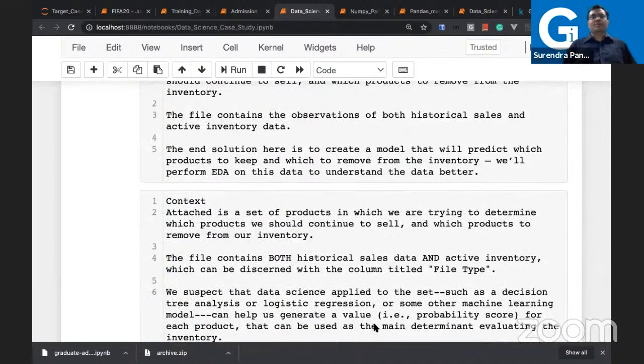So in this case, the file contains the observation of both historical sales and active inventory data also. So we can see what happened in the past 6 months or 1 year. From this we can find out which are the products that are more in use or more in demand, from the historical data set. So when you say data set, it is all historical data only.